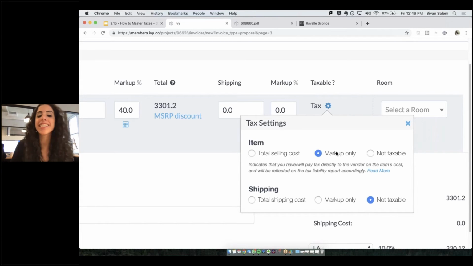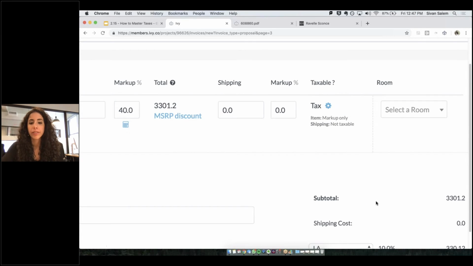What does this indicate? This indicates that you have or will pay tax directly to the vendor, meaning we are only going to be collecting that extra tax on the markup from your client and reimbursing you for the rest. Your client will be reimbursing you. So what does that look like here?